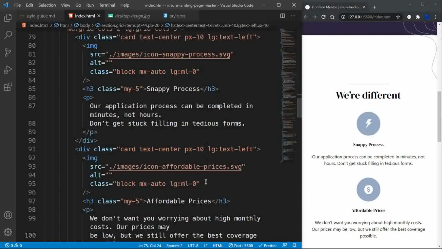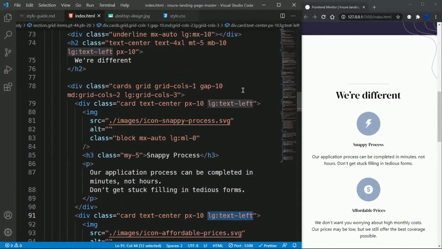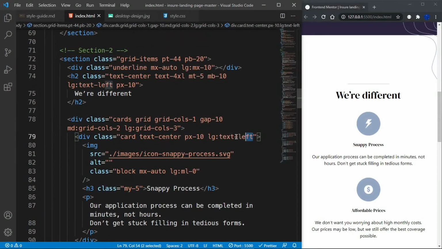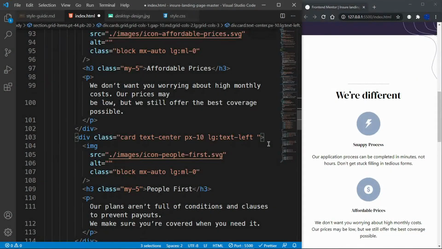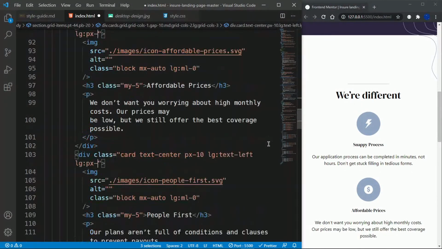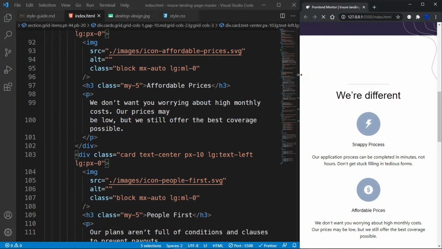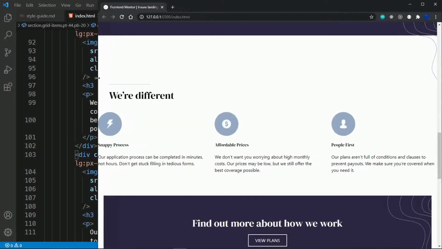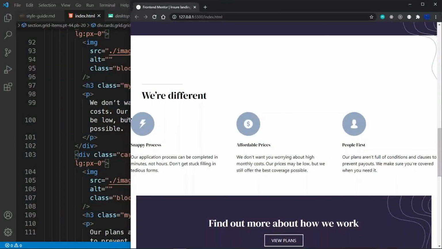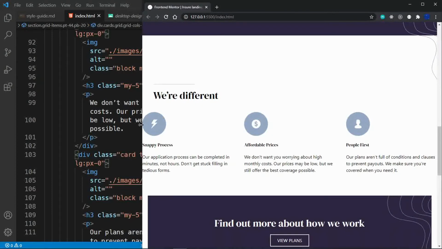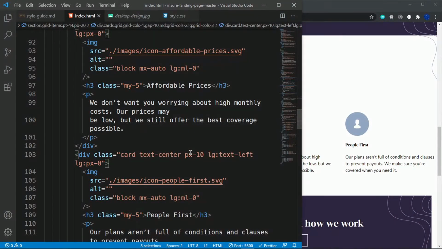Where was it? The padding X of 10. So let me select this class. Okay, oops, wait. Let me start by selecting this. Select the next one, and then the next one where I can say for large screens, once again, I want the padding on the X to be 0. Right, which should just... you know, CSS can be quite annoying sometimes, you know.